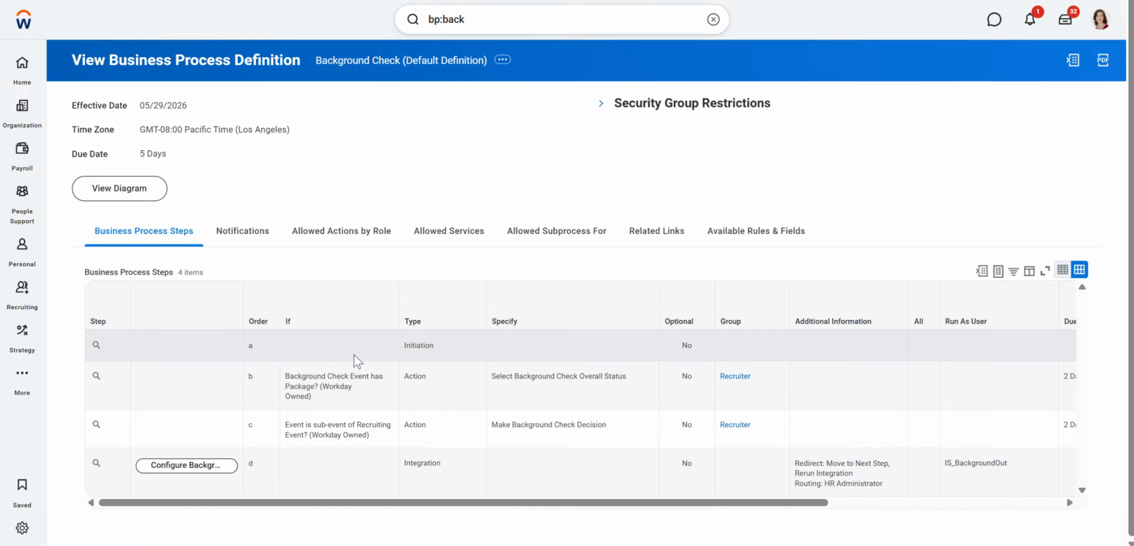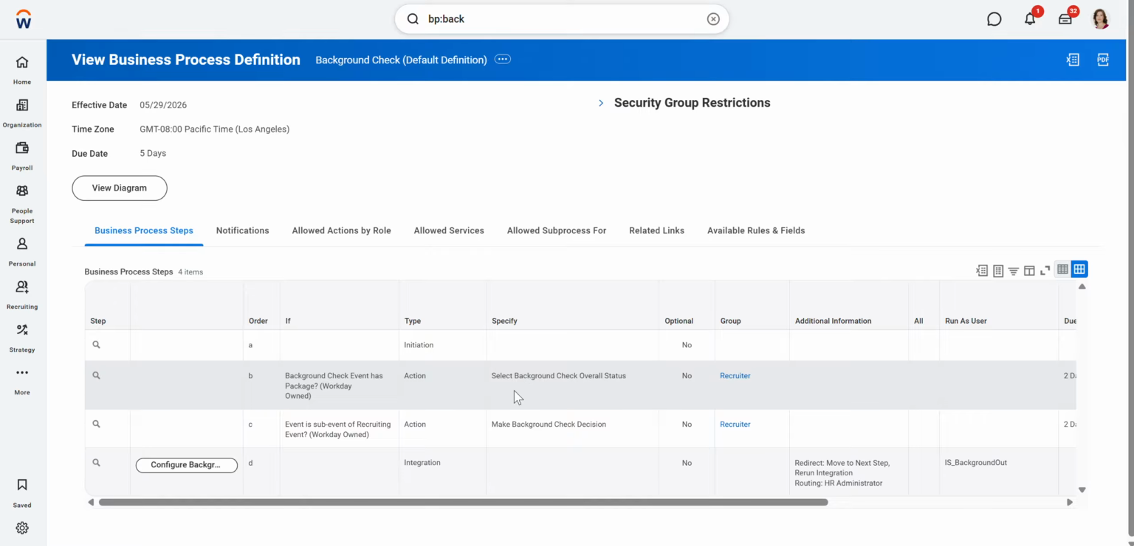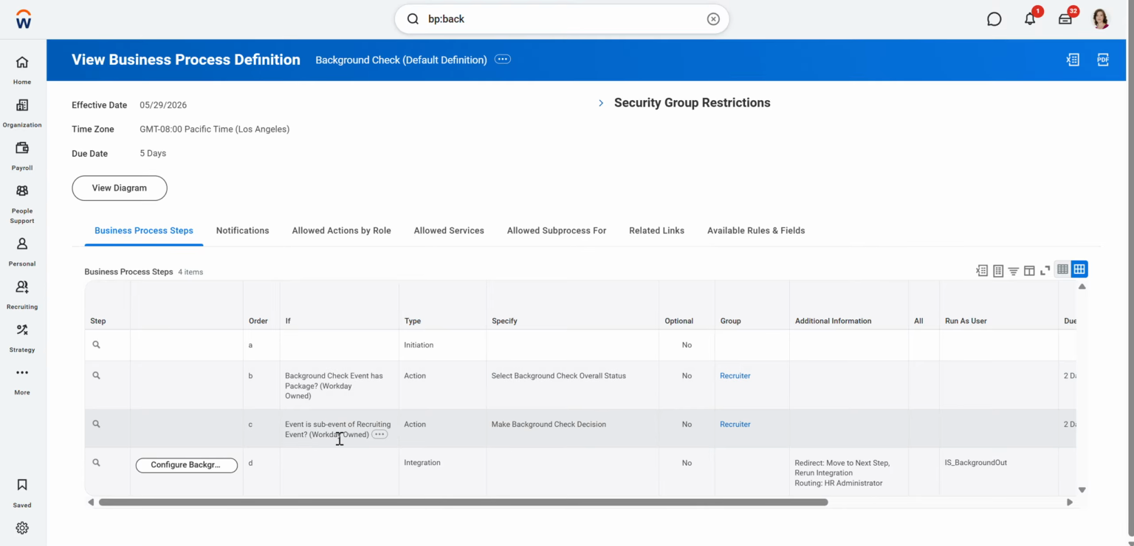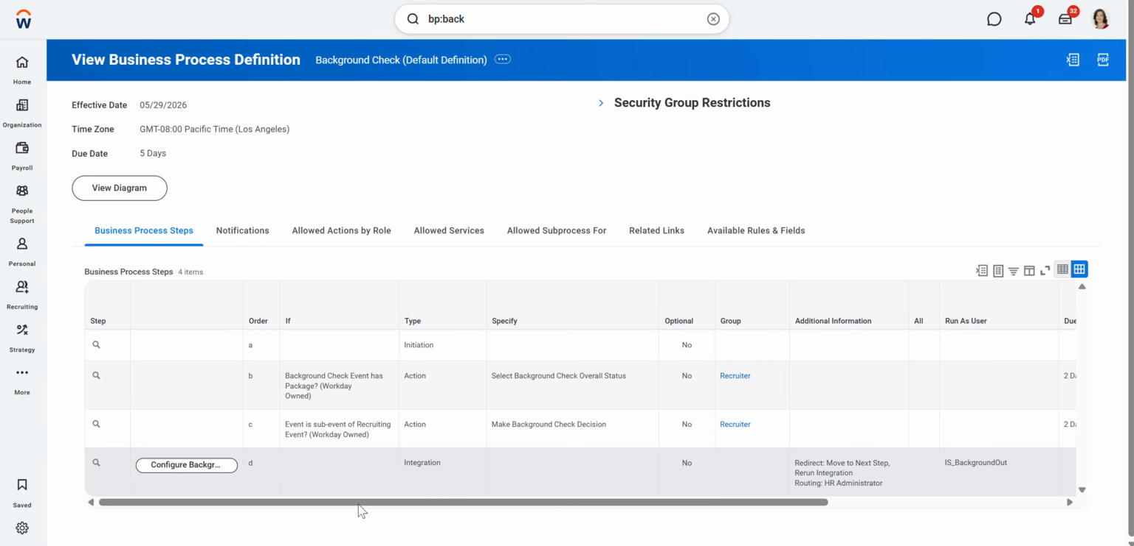For that, we have configured background check status and background check decision. These are the information we are sending to the third-party system via integrations. So I have added a step called D, and I have configured the integration, and we are sending the details via document delivery services.